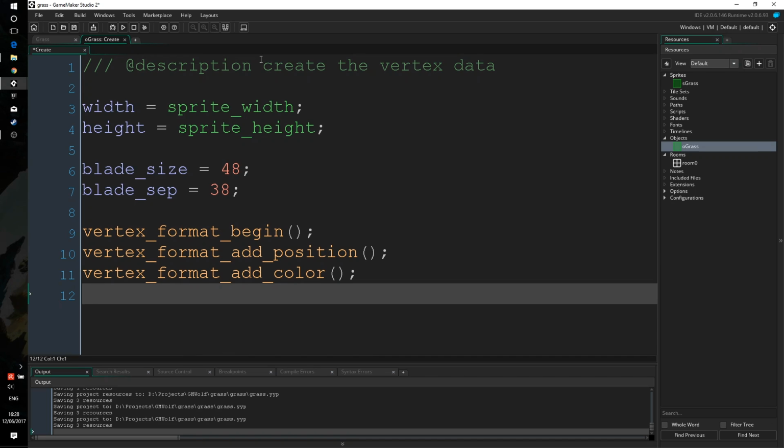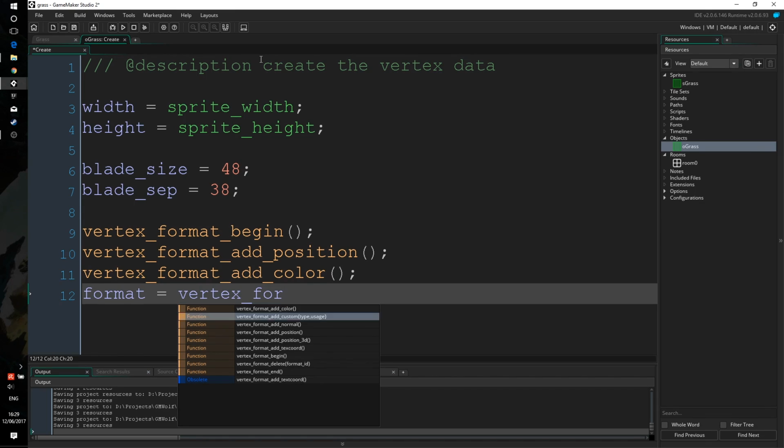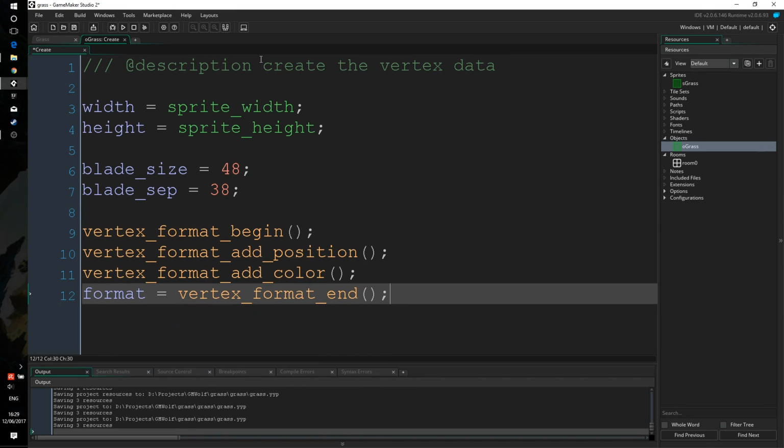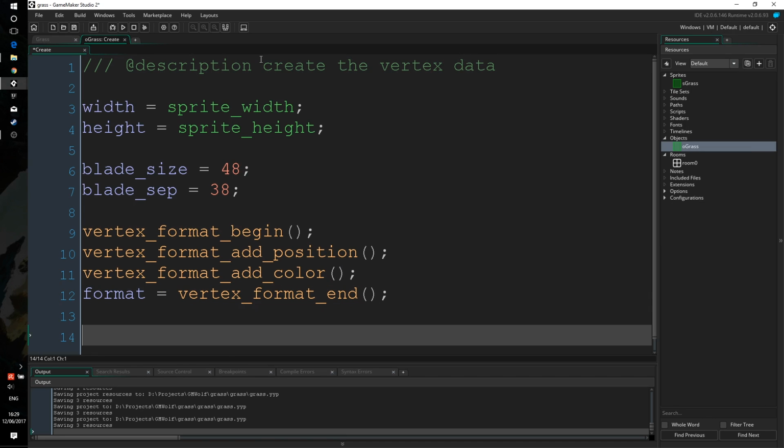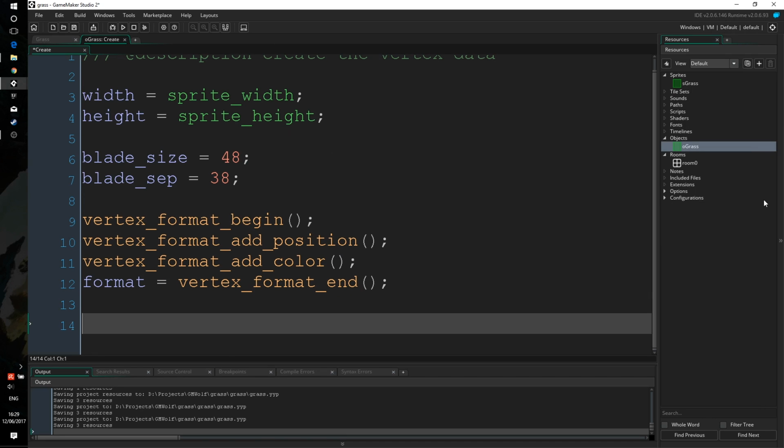Now we need to tell GameMaker that we're done defining our Vertex Format and we would like to have a reference to it, and this is done by calling vertex_format_end, and the return value from that will be a reference to our Vertex Format, which we can store in a variable. Here we're using format.